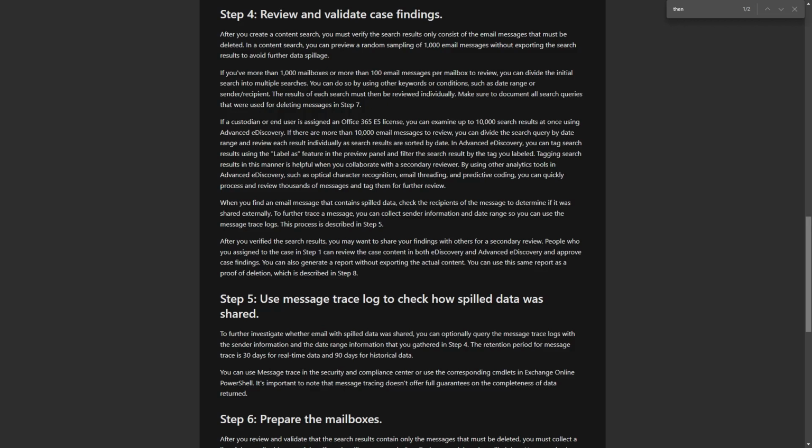You can do so by using other keywords or conditions, such as date range or sender/recipient. The results of each search must then be reviewed individually. Make sure to document all search queries that were used for deleting messages in Step 7.